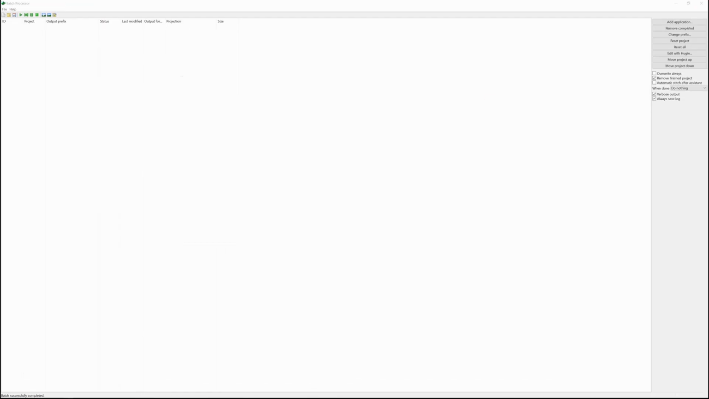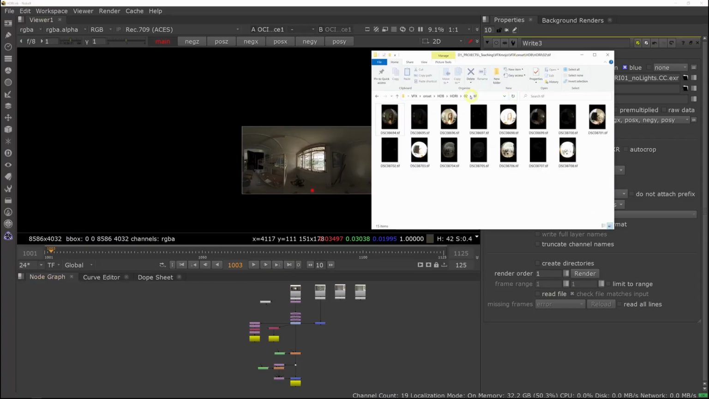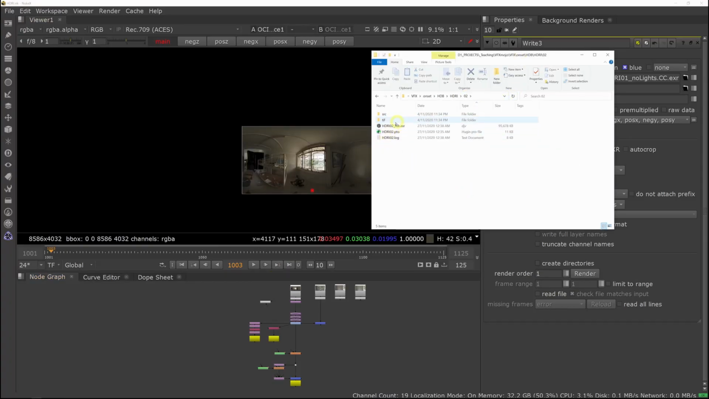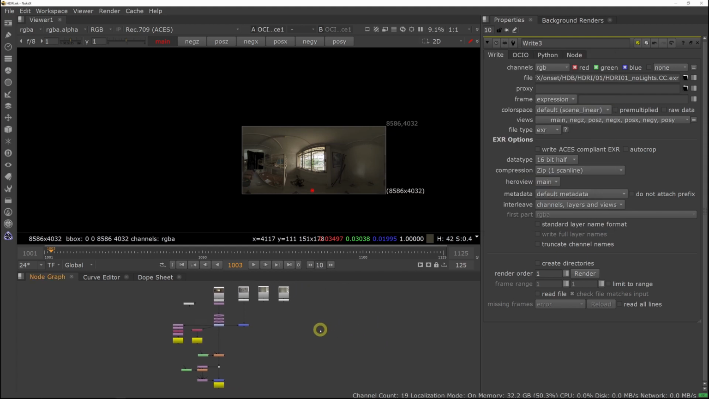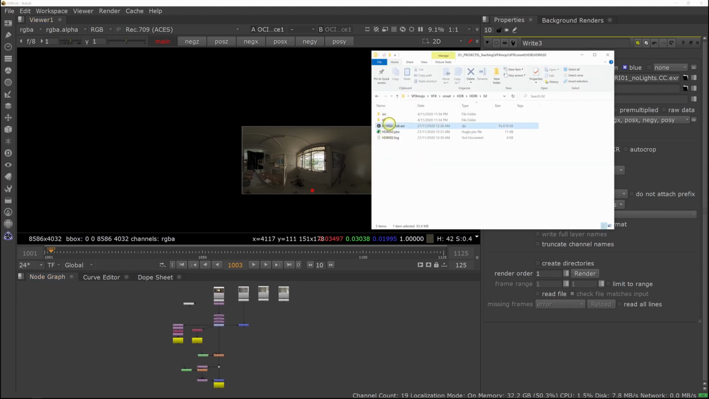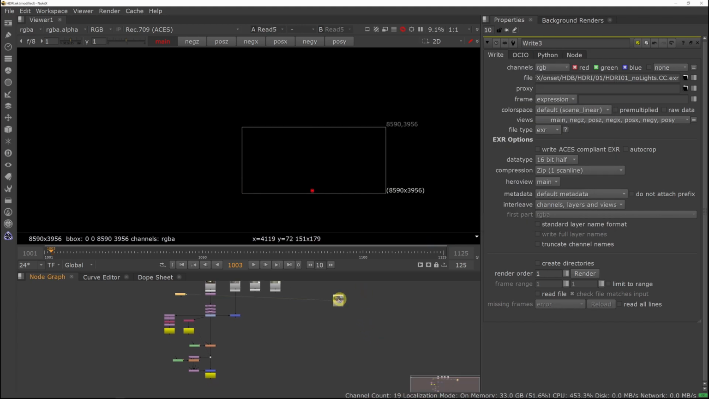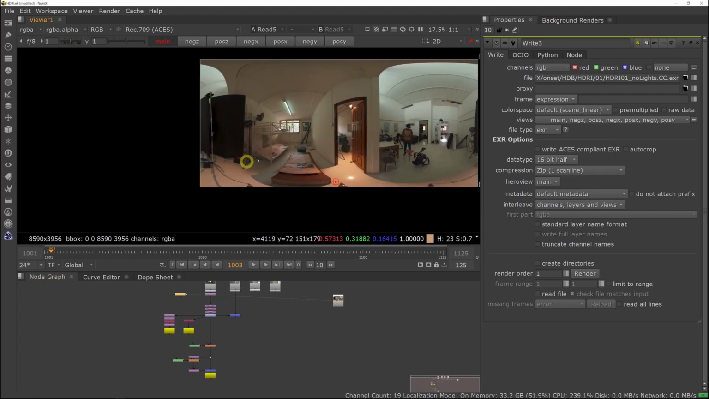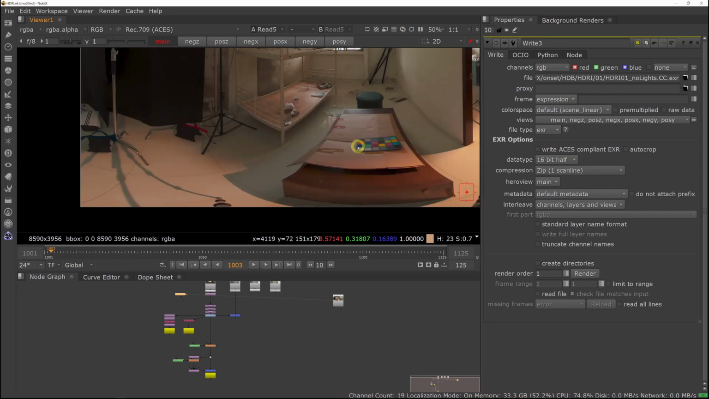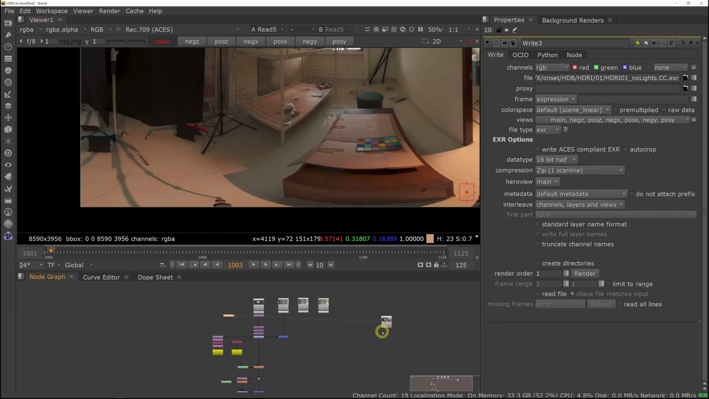Okay, now this is done, and let's jump back into Nuke and load in the EXR. By the way, you can also just drag and drop files into Nuke, so you don't always have to use the loader. It'll just create a loader automatically. And there you can see it has a MacBeth chart as well.